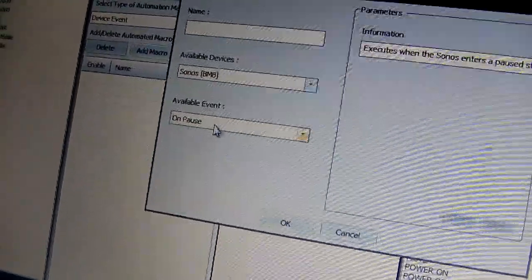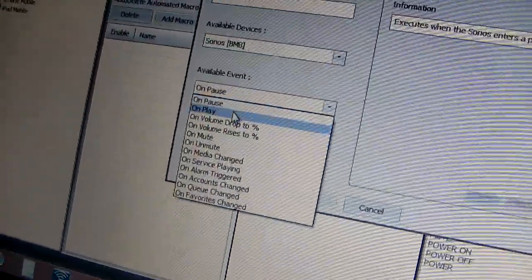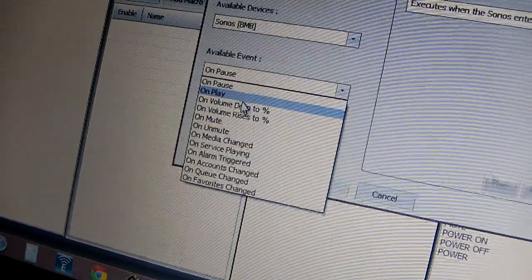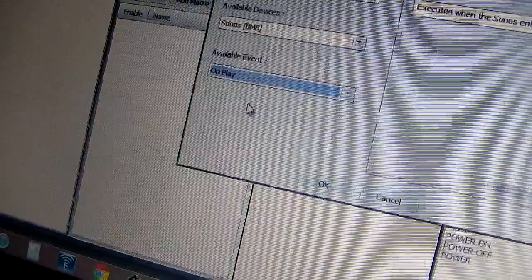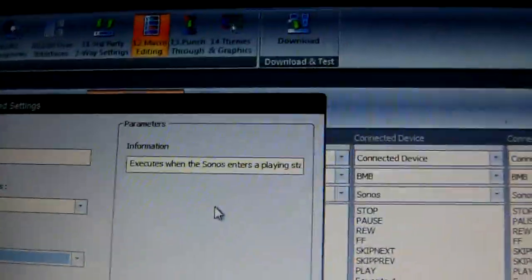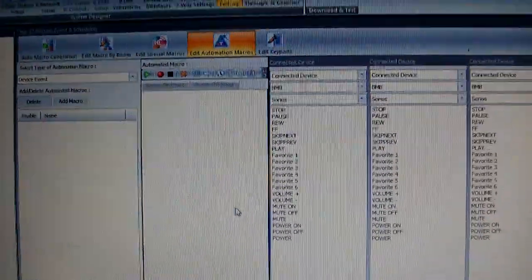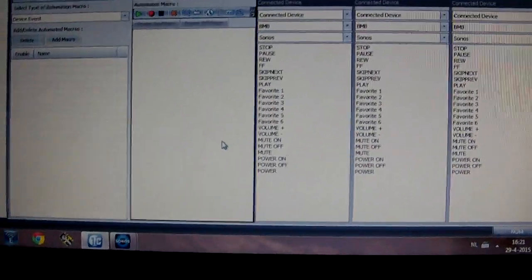Then we can say whenever the customer does a play, so when it goes on play, it can execute a macro. So we can start a third-party amplifier or go crazy. You can do whatever you like. That's up to you to find out how it works and what it does. For now, we just stick with URC and Sonos.